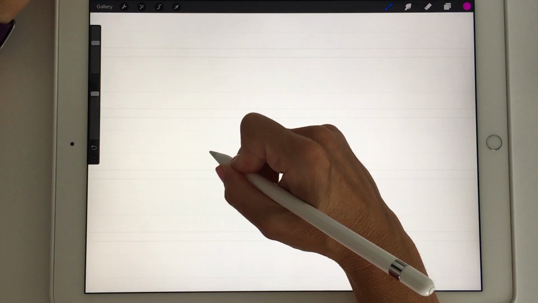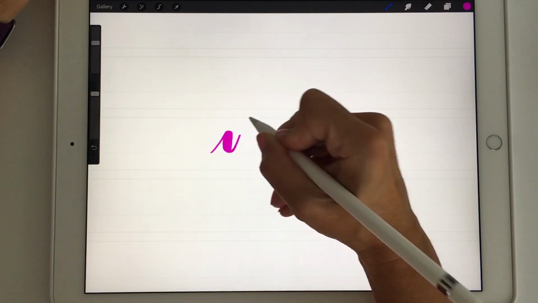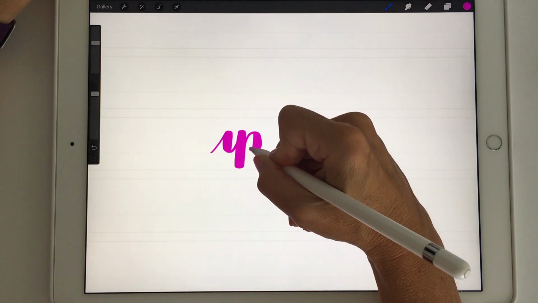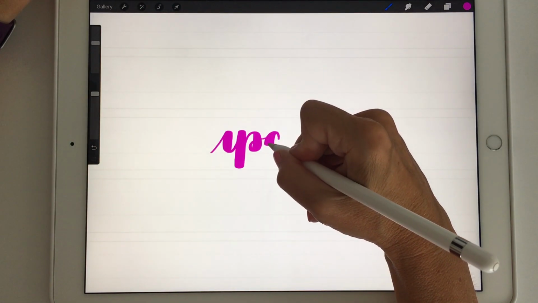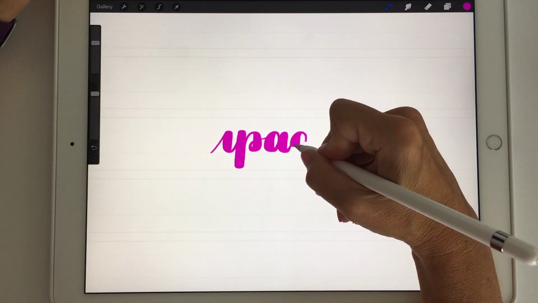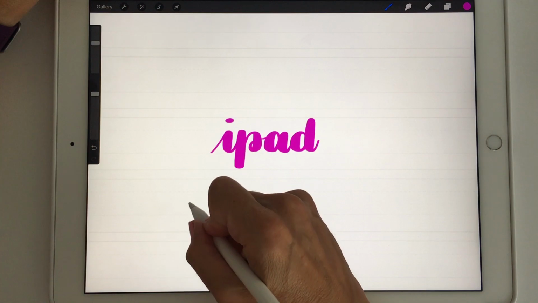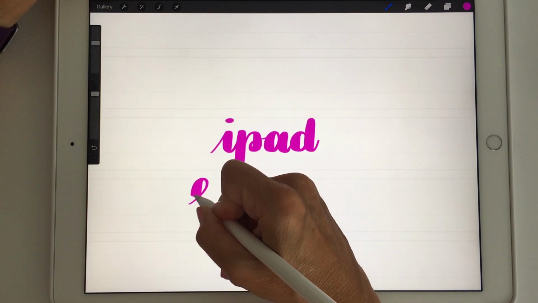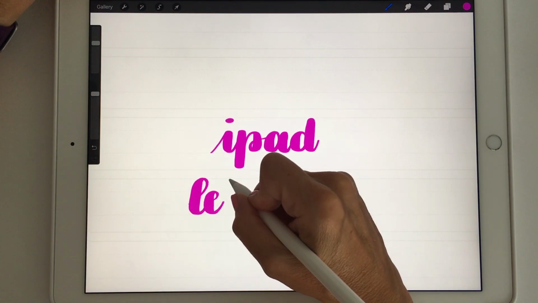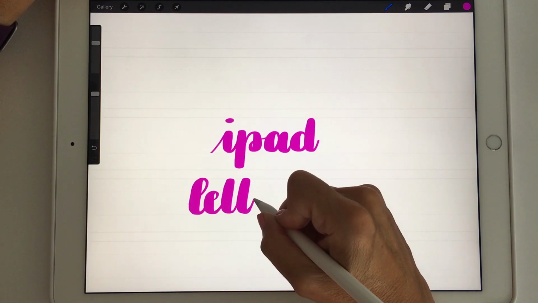And you'll see that I'm going really slowly, and I'm making a very thin upstroke and then a thick downstroke. And you can actually press down quite hard. So my upstroke is really light, and my downstroke I'm actually pressing down quite hard. So this is going to give me a really nice calligraphy effect.